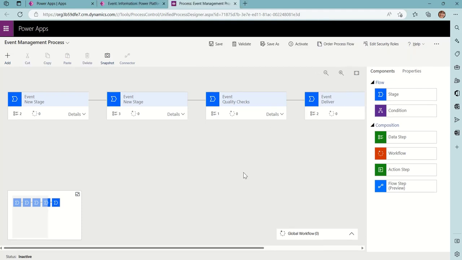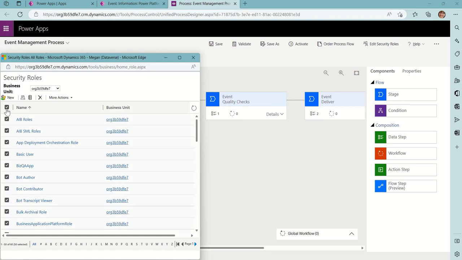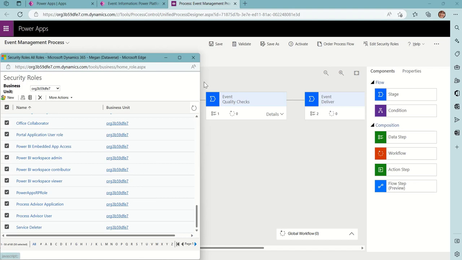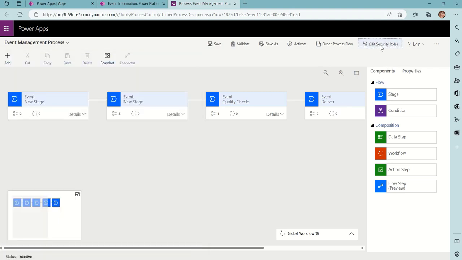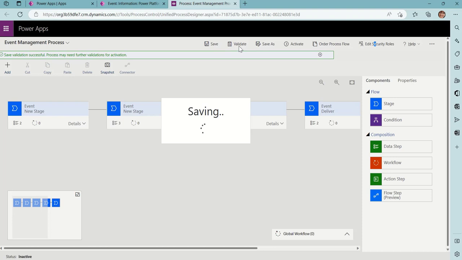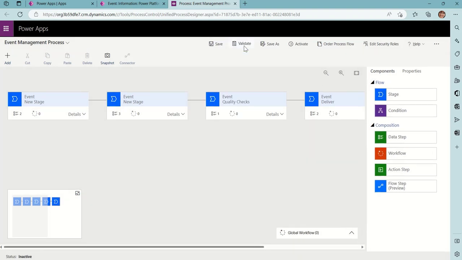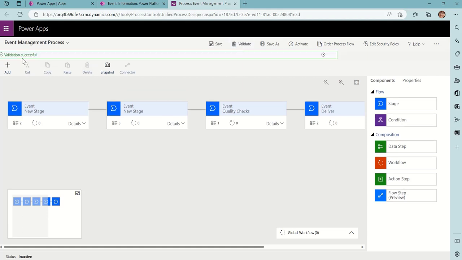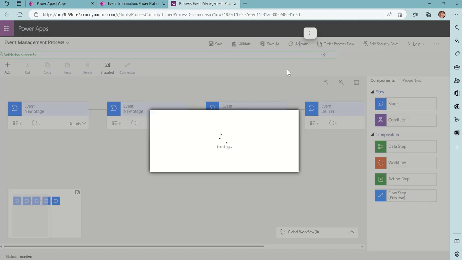Okay, so now I'm ready to activate this. I'm going to start by giving it to everybody for visibility so that they can all see it. And then after I've added it to everybody's security roles, I can double check. It is added to all security roles. And now I'm going to save. I'm going to validate. And if you had any errors, it would tell you. It would say it's successful. And then I'm going to activate.